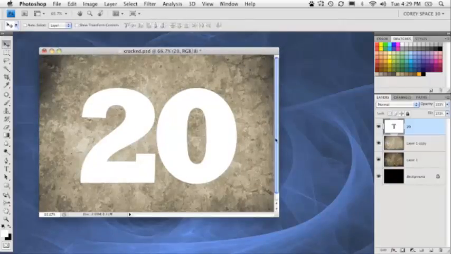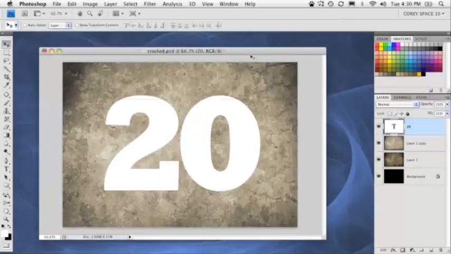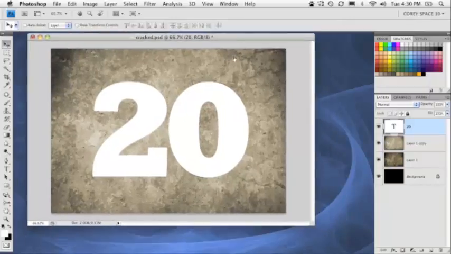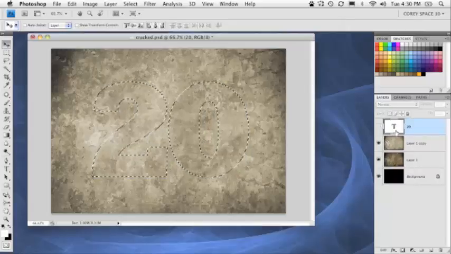So what I want to do now is actually load this as a selection. So I'm going to go into the layers panel here and hold down the Command key on the keyboard, and I can just click right on the text layer icon, and it loads the layer as a selection. I'm going to turn off that layer for the moment.